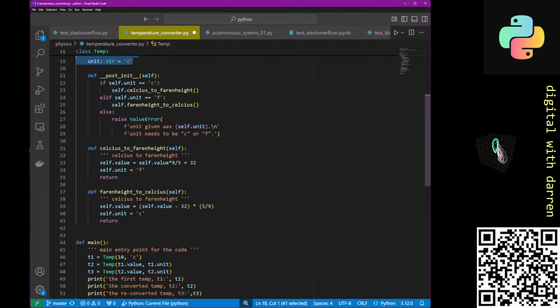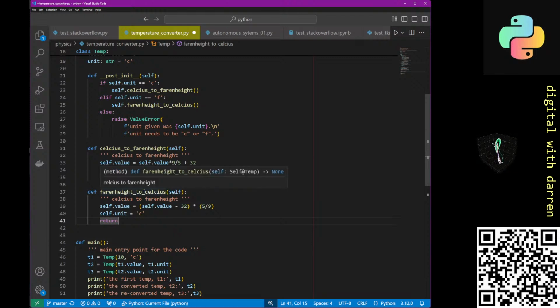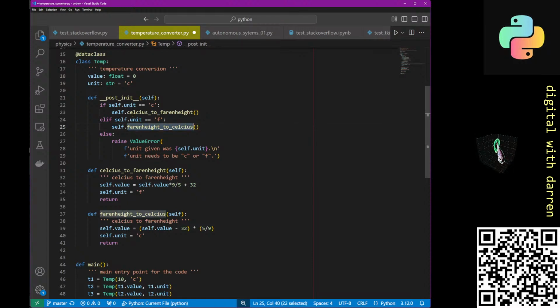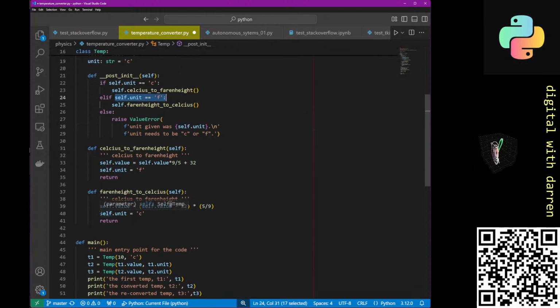And likewise for Fahrenheit to Celsius, you can see that it's a reverse transformation of the function. In this example, if we were doing Fahrenheit to Celsius, it means that this one was invoked if self.unit equals F. So we need to set self.unit back equal to C. So that's the two functions that are embedded.